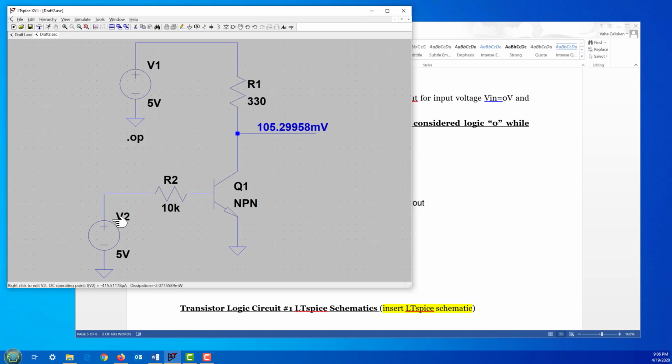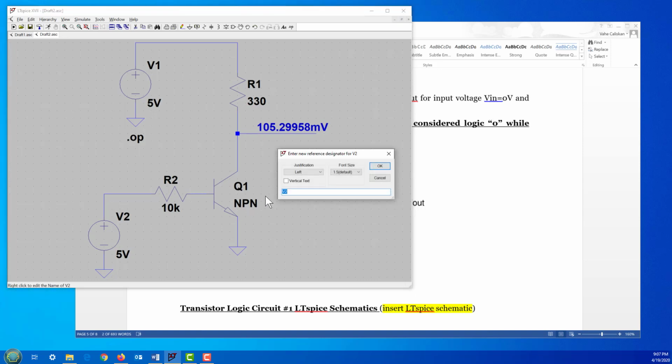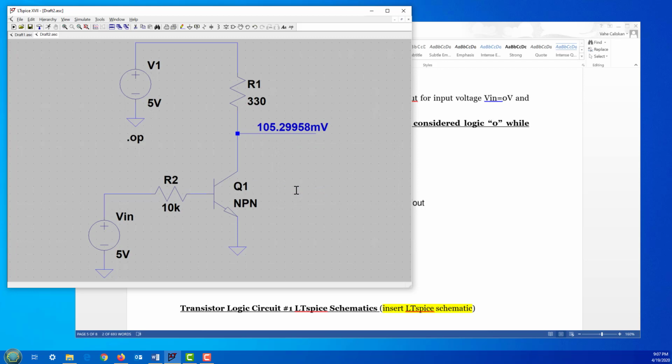So if I go to V2, my VIN, if I want to, by the way, I can change this V2 to VIN. I just right click here where it says V2. I can just call that VIN, right? That's pretty easy to do, and you can do that as you like.